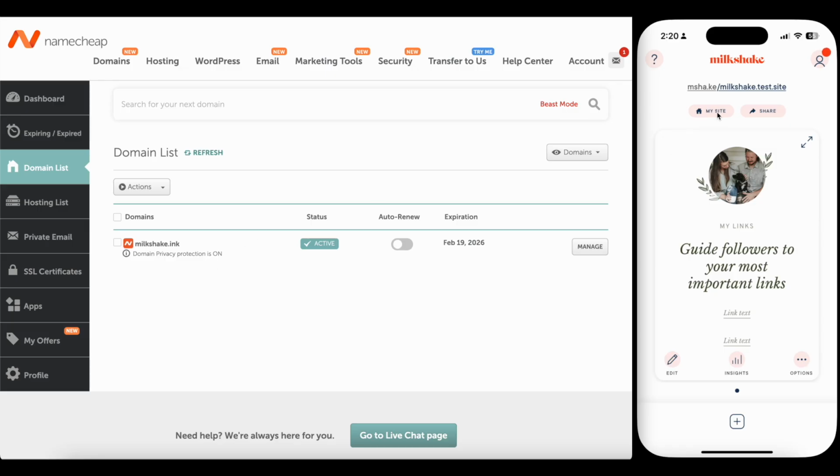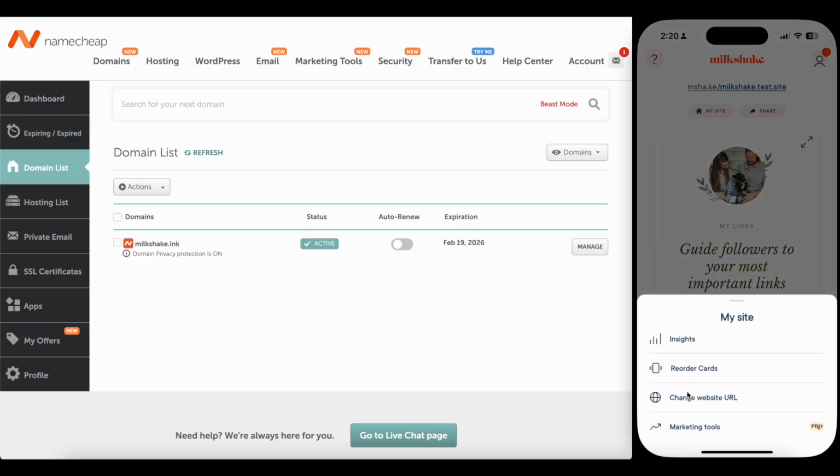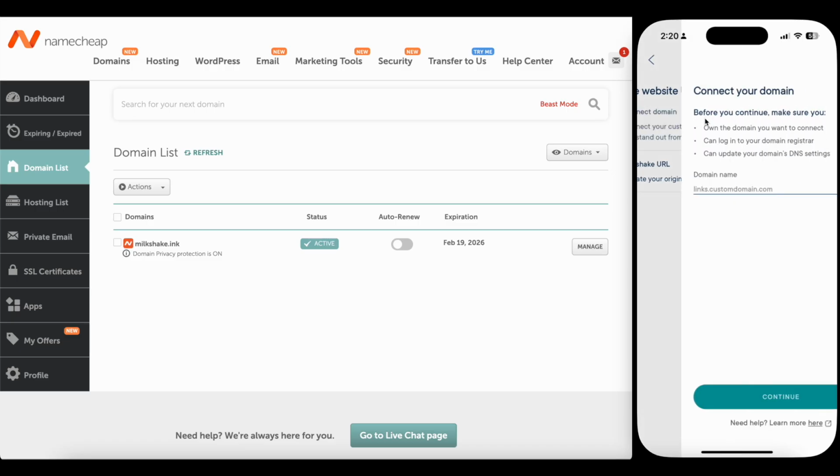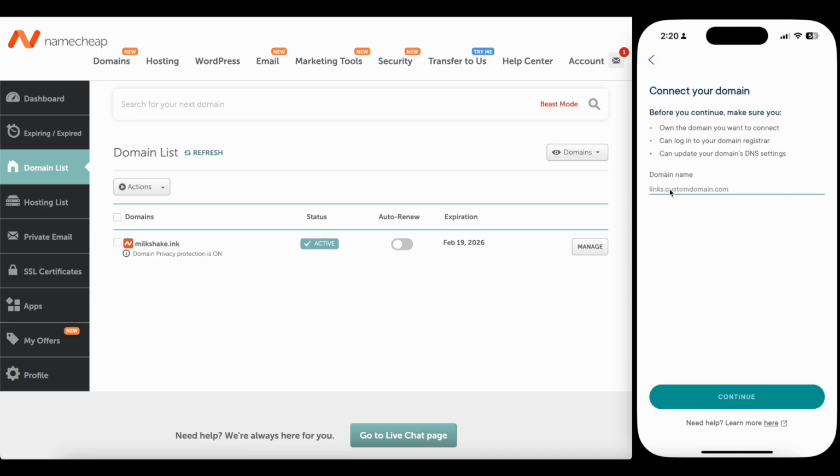Next, navigate to the My Site menu. From here, select Custom Domain. Then, type in your domain name. We are using milkshake.inc in this example.